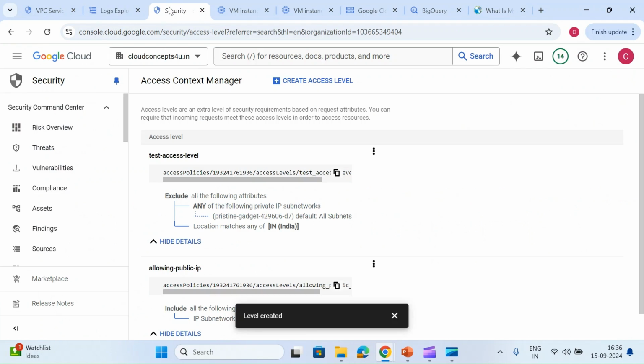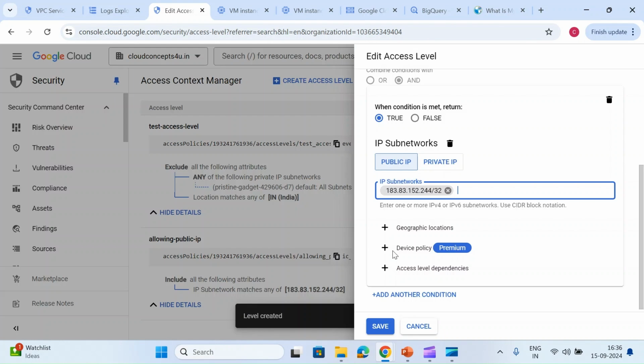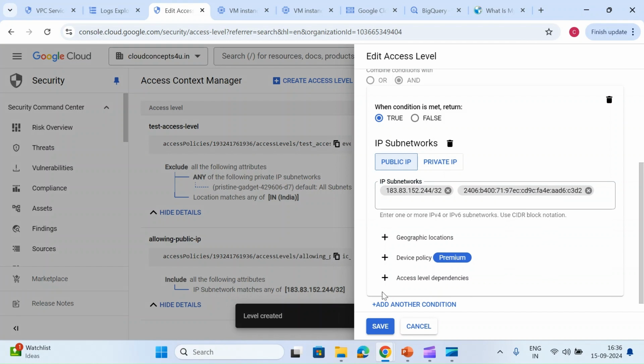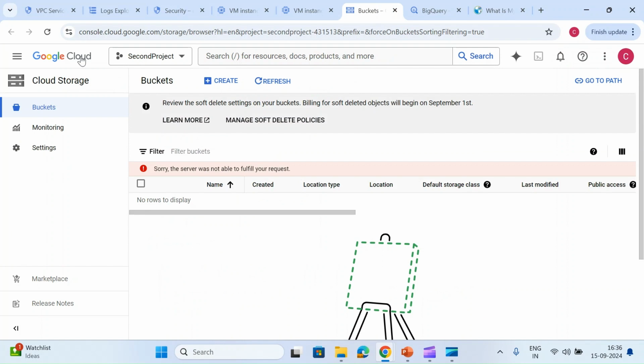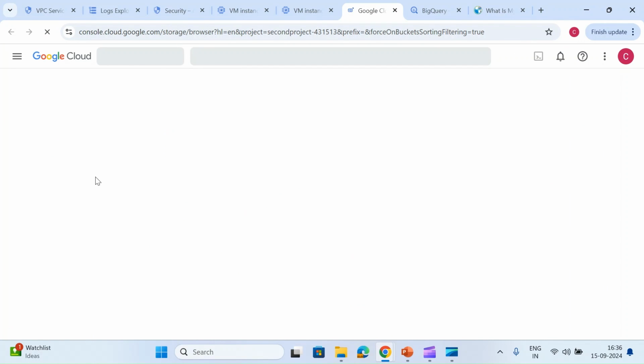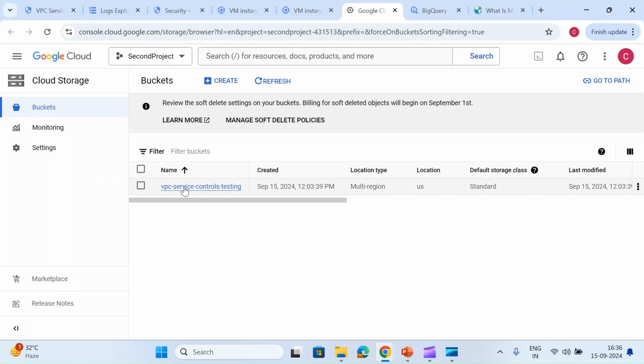So I can go back inside my allowing public IP, and I will add my IPv6 also here, and just click on this and click on save. I have updated my allowing public IP. Now if I go back to my cloud storage and click on refresh page, it must work now because I have allowed that specific IP which is hitting my cloud storage, or like Google end. So now you can see I am able to see the bucket without an issue.